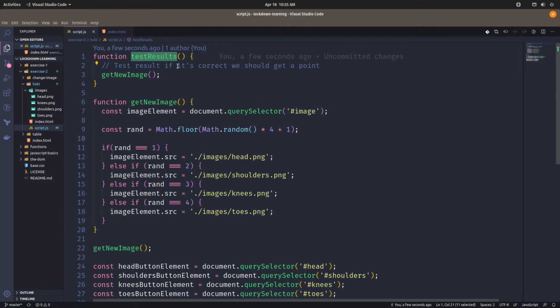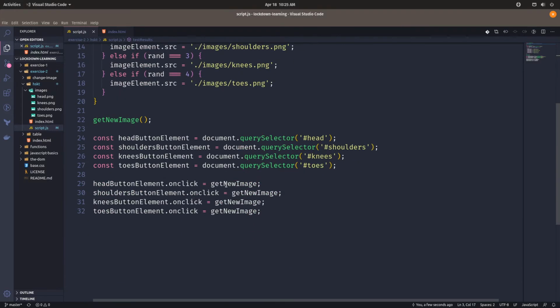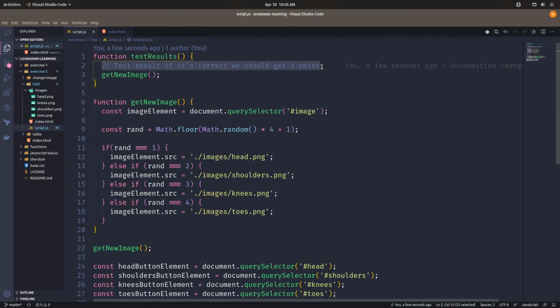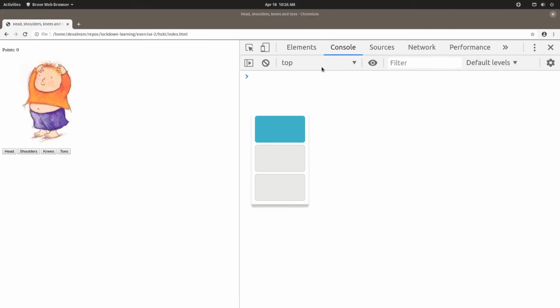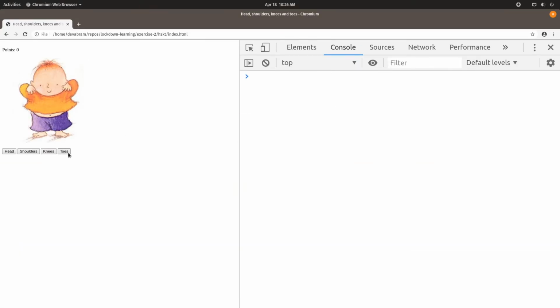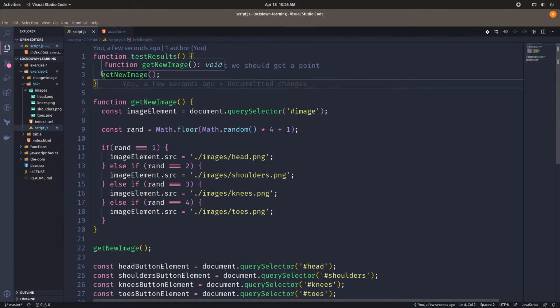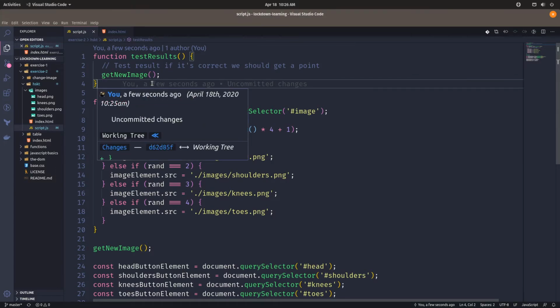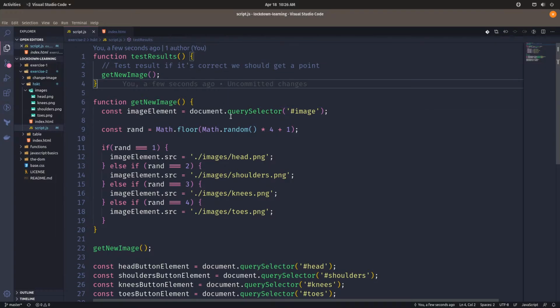Let me just show you. Right now this function just calls the getNewImage function, but we will write some code here, and we should probably change the onClick to testResults. So when we click on any element, we shouldn't just get a new image. We should test results and then get a new image. Okay, let us try just to see if it works properly. It should work totally the same, because everything testResult does for now is getting the new image. Okay, cool.